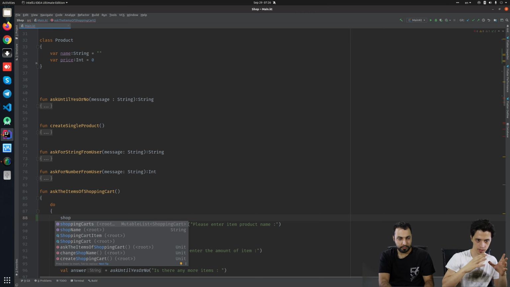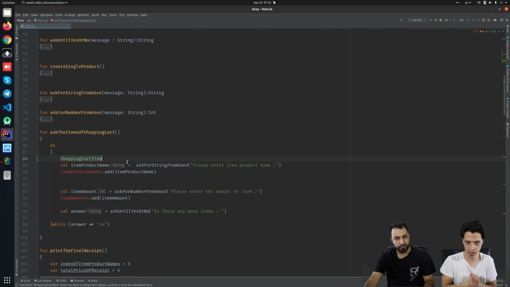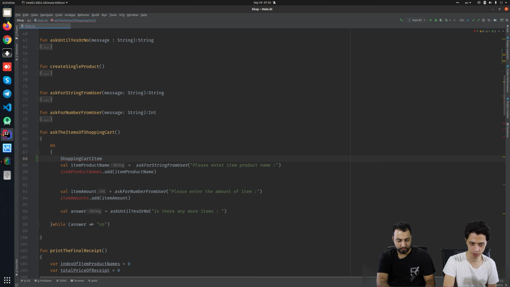Yes, inside this do while loop, at each iteration, we want to create a new shopping cart item. For instantiating a new shopping cart item, what do we do? I should choose a name here. Yes, you are doing it in the Java syntax. No, I didn't get used to that. Then I should put colon. Yes. Colon for stating the type of that, or no?